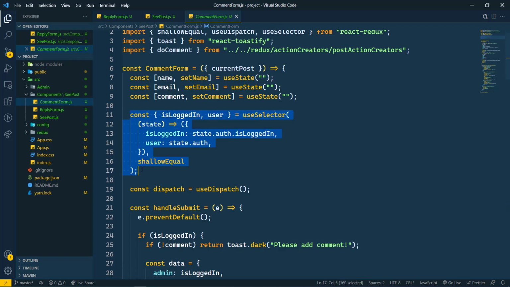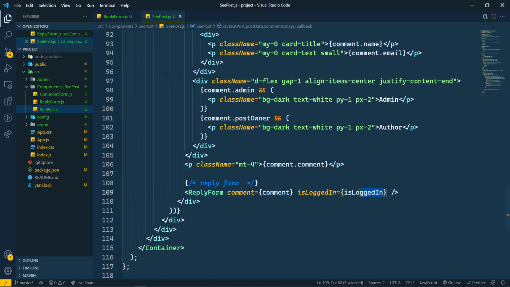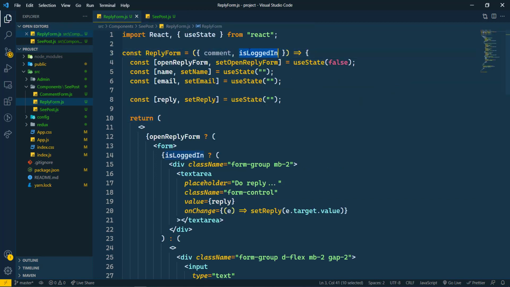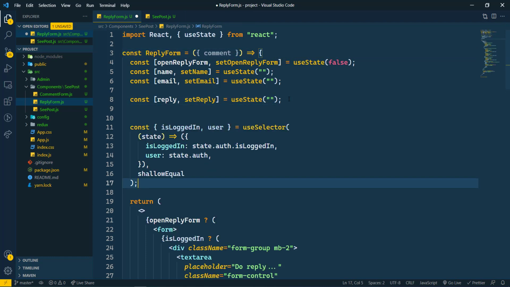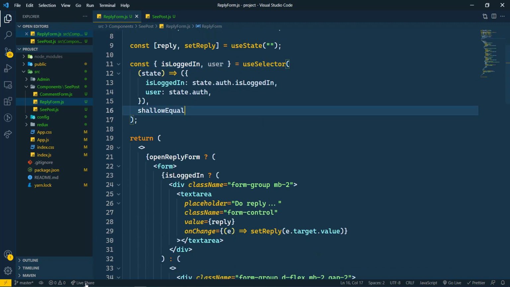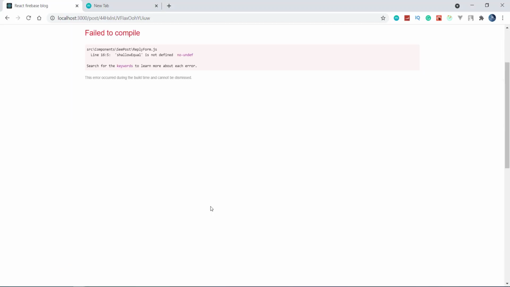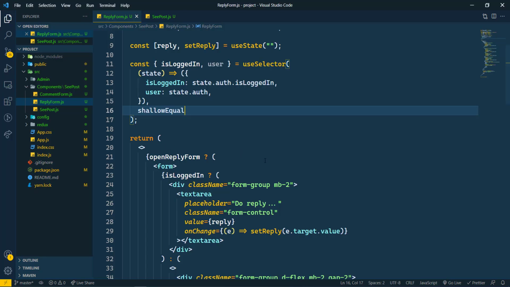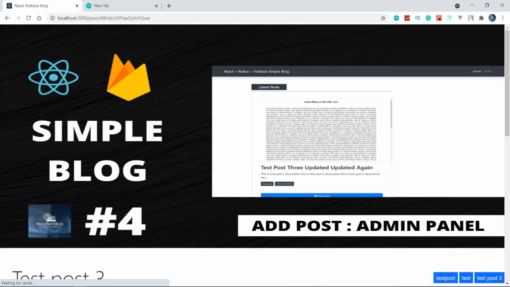So I'm just going to copy this only, and we are not going to pass it as a props. So let me remove this, save this, and let me remove this also. So we are just getting this from the Redux here. Paste it here. Now let's import useSelector from the React Redux, sorry, and here we are getting isLoggedIn. So now the error should go on here. So shallowEqual, we also have to import that. So let's import this from React Redux. Now the error should go on.